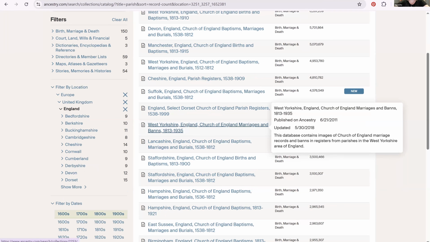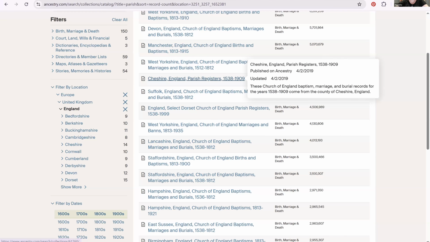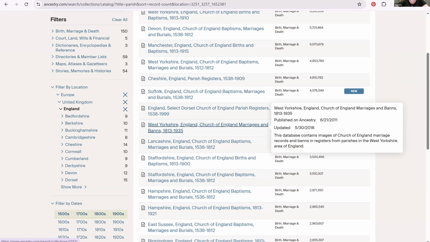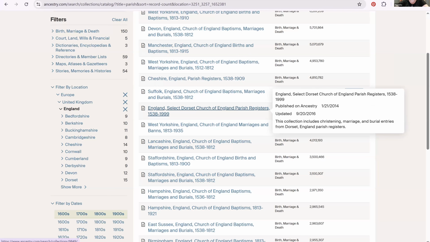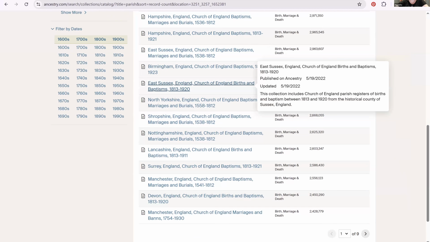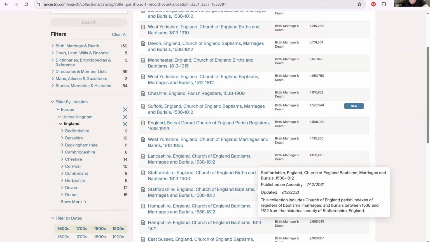And those records then go from 1813 up to whatever date the particular local area has allowed Ancestry to publish. So you'll notice some of them, like this one goes to 1909, this one goes to 1915, this one goes to 1935, this one goes to 1999, right? So it just depends on the local parish and what they allowed to be made public and posted online.